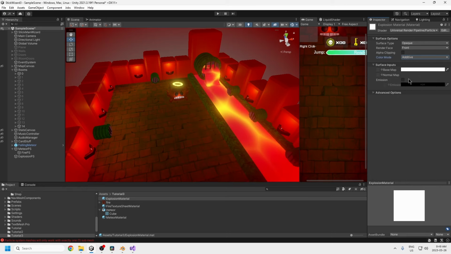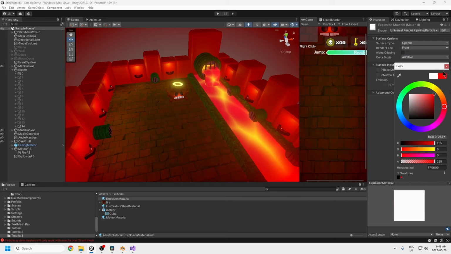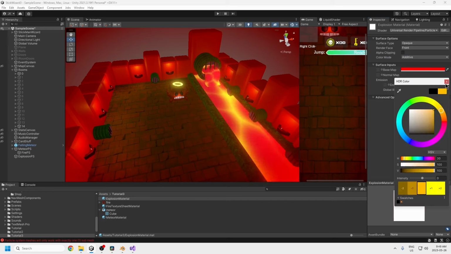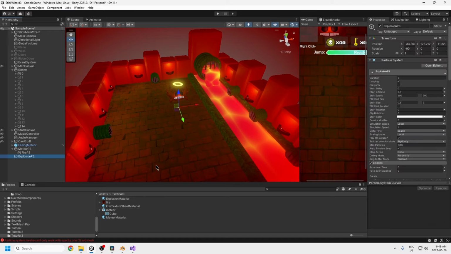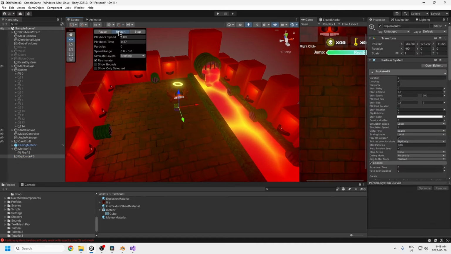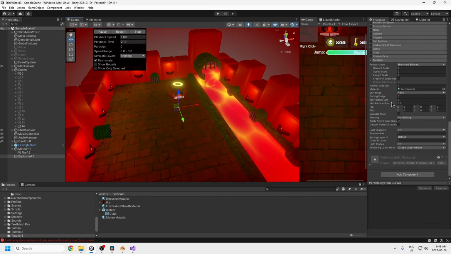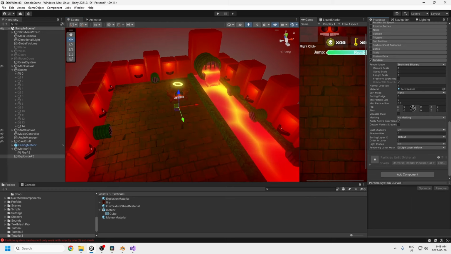And then we just need to change the color. We're going to have this be red, and then the emission is going to be an orange color. Then at the bottom here, if you turn up the intensity, we'll make it glow. So let's see what that's looking like. Oh, we didn't apply it. We need to drag this material onto the particles unlit slot here. So just go ahead and drag it there.